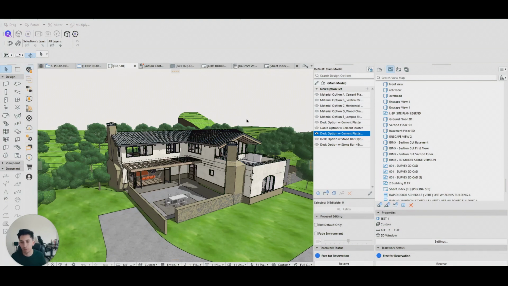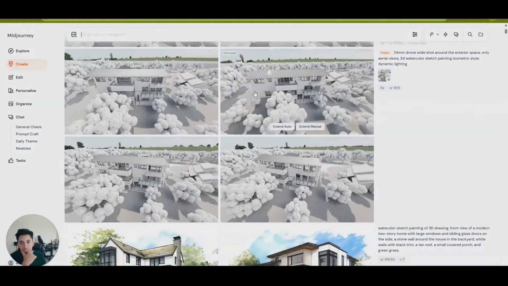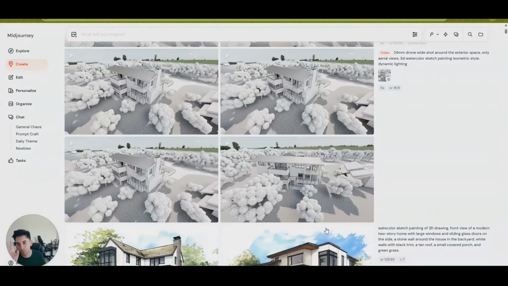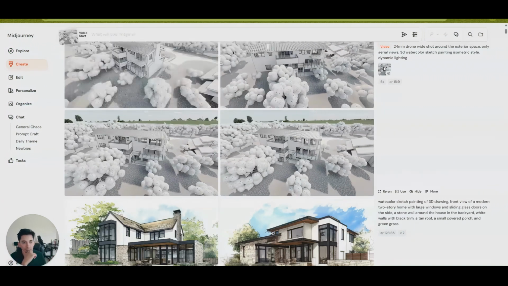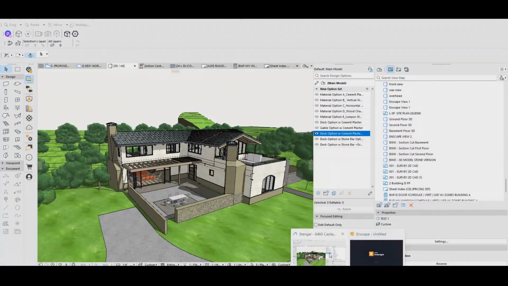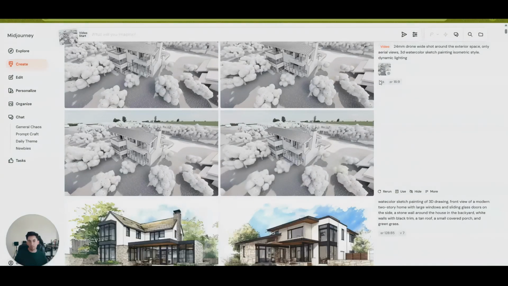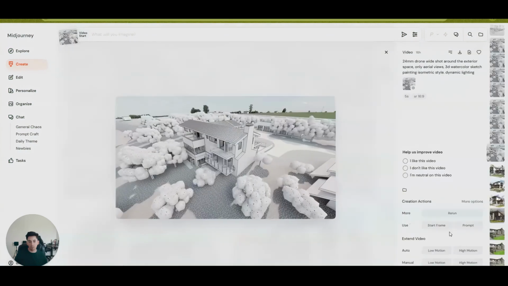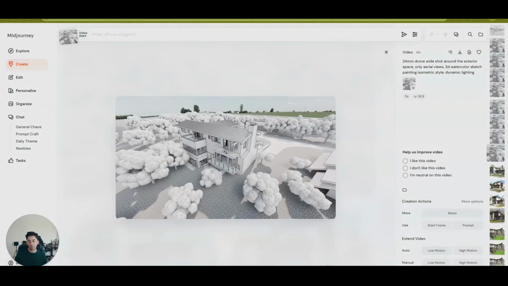I should have opened this before, but for instance, I created this aesthetic in Enscape. The only thing I did is open Enscape, create a white model of this, and upload the image. So this is the image that I uploaded. With that model that I had in ARCHICAD, I went to Enscape and rendered it as a white model. From the white model, I uploaded it here, chose auto and low motion, and it created a quick animation of the building.